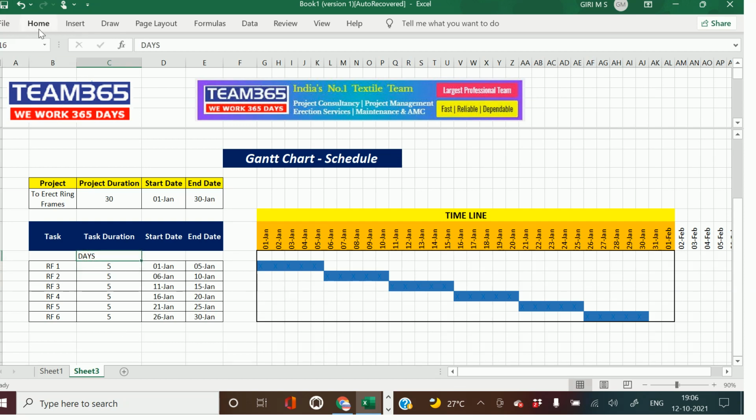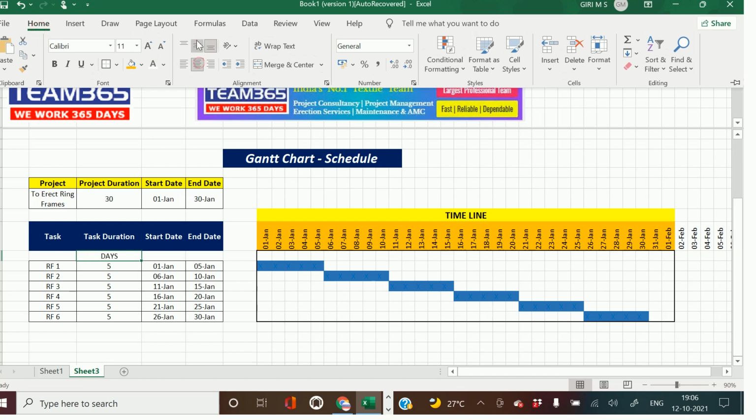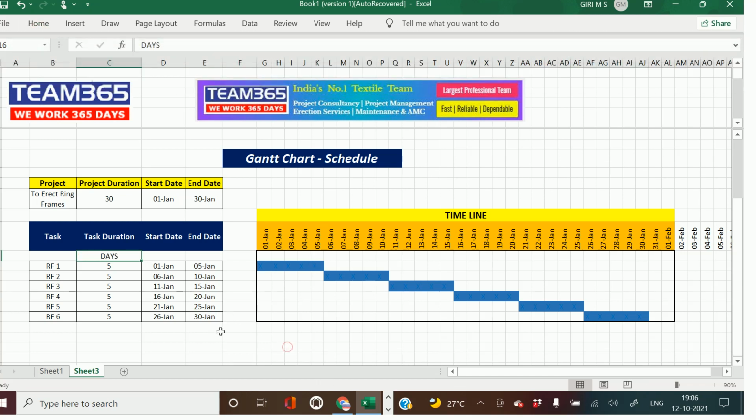Right? The start date is 1st Jan. End date is 5th Jan. So 1st to 5th you have a blue color bar. Right? Second ring frame will start from 6th and up to 10th. 6 to 10th. So likewise, the last ring frame will be from 26 to 30th. Okay. So now we have the Gantt chart.